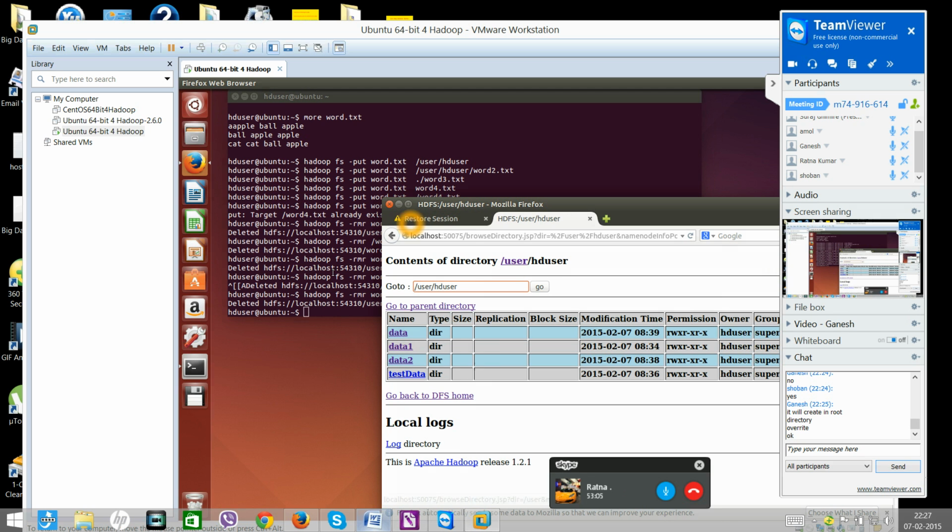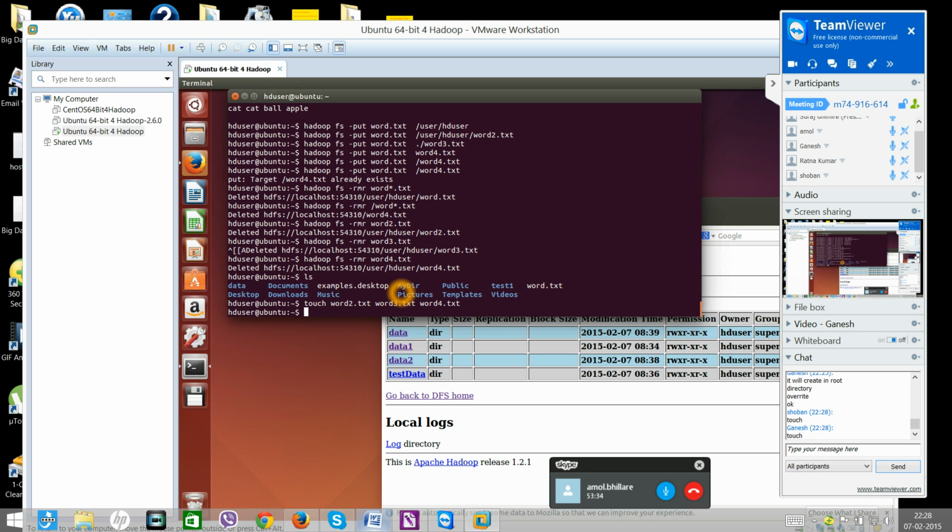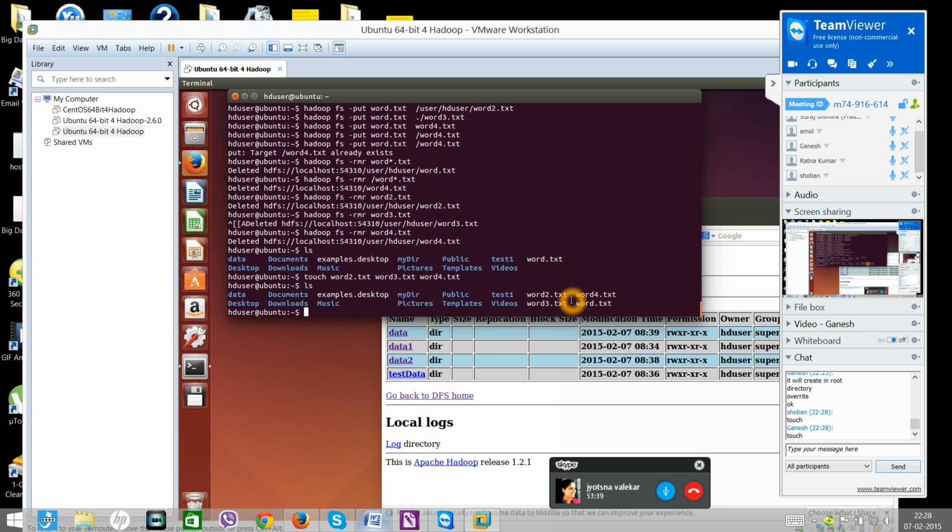Okay, now we'll go to the local system. Okay, I have word.txt. Let me create one more file. What is the command to quickly create a file without any content? Empty file, touch. So I'll say touch word2.txt, word3.txt, word4.txt. Okay, so all these files are created here.